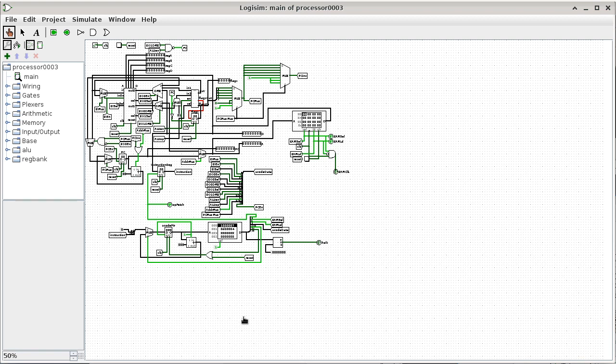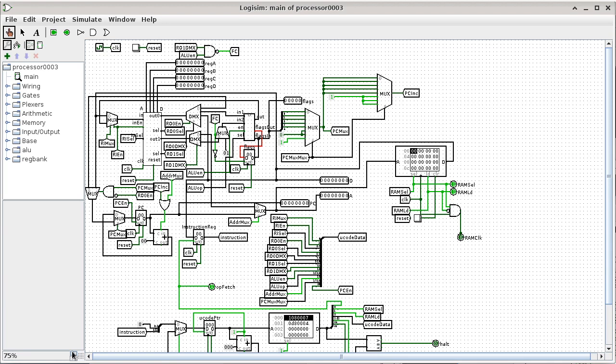So it looks a little complex, but there are a few reasons why it looks more complex than it really is. The first one is we're looking at a smaller screen. So that means things look a lot more busy than they really are. And then the second thing is it's just that there are a lot of wires going everywhere.